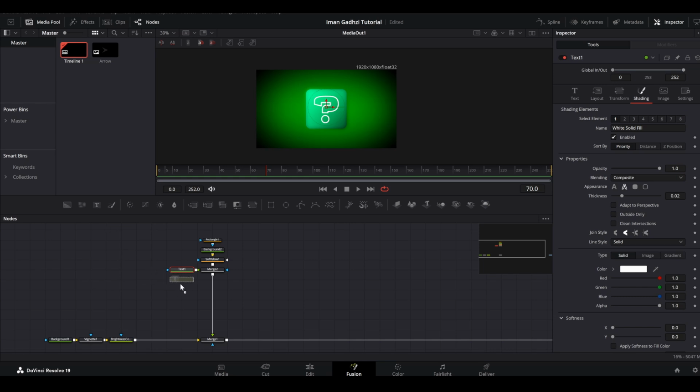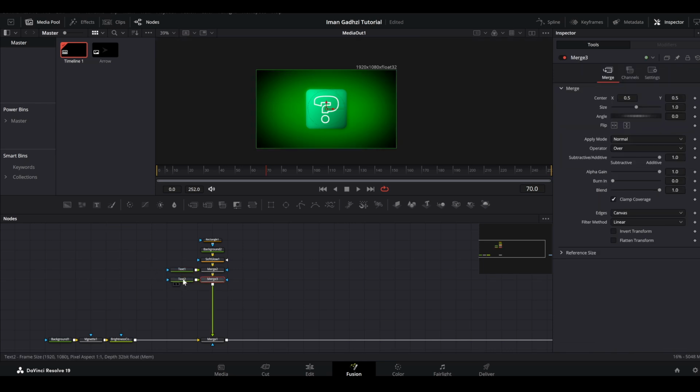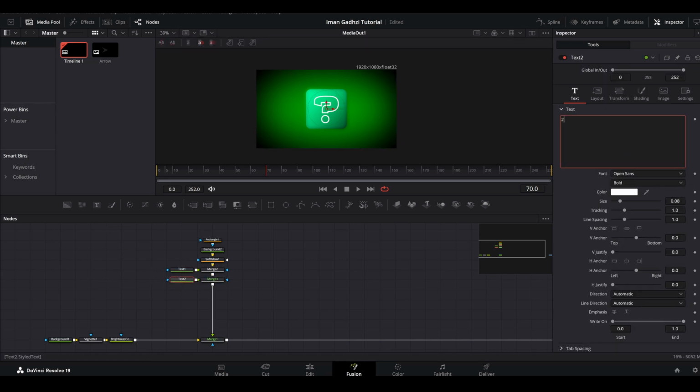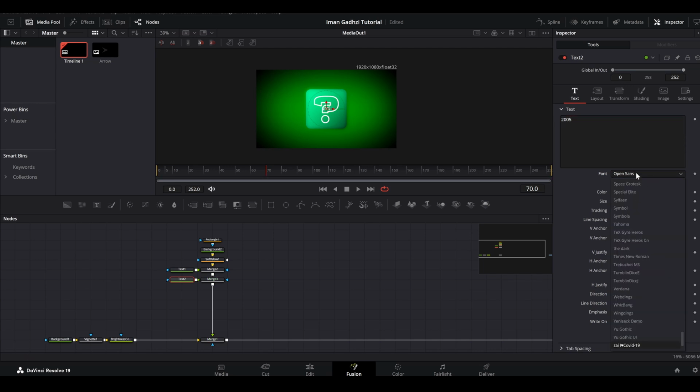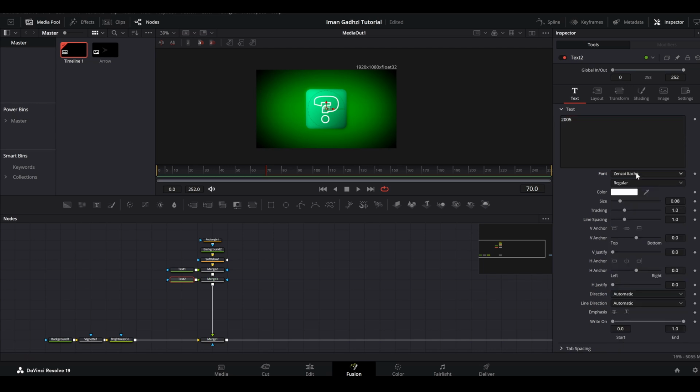All right, and now we can add our second text under the box. For that I would grab another text node, merge it here like this, and our second text would be the year 2005, and the font would be the Zenzai Itachi font, this one. And you can scale it up and you can bring it down like so. Let's scale it up a little more like this.